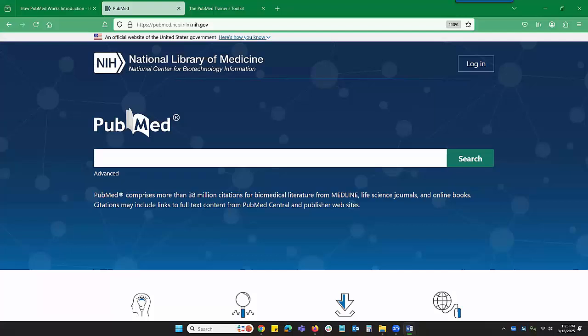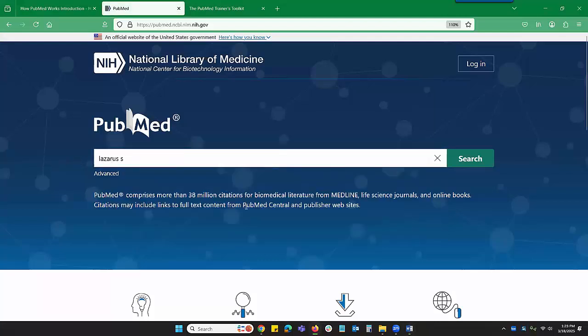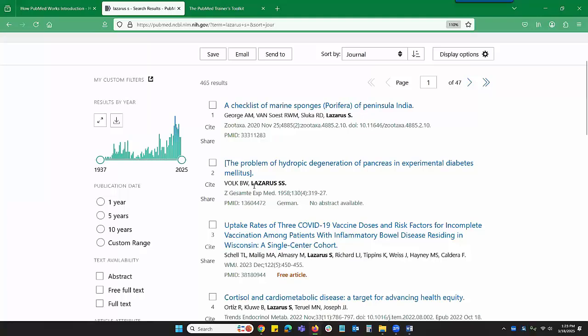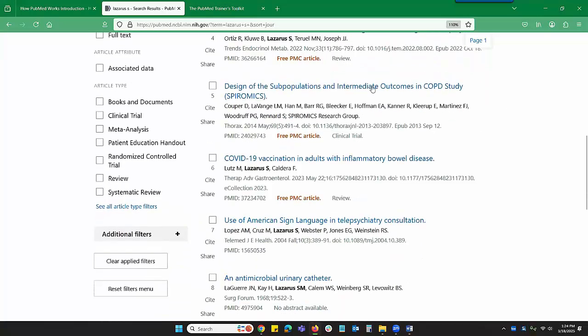This is search example B on your handout, and that's just the author's last name with a space and the first initial. So we have Lazarus S. And then I'm going to click search. So we searched an author's name, we get a bunch of search results. And as you can see in the results, we have a number of articles with the last name highlighted, a lot of Lazarus S, and some are not highlighted at all. Like, for example, this one, perhaps Lazarus S is part of the Spiromics research group. You would go in and expand that affiliation to see.